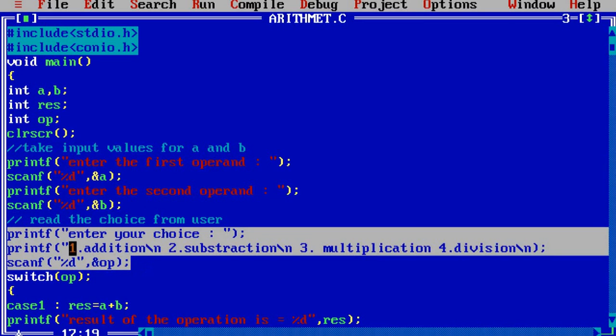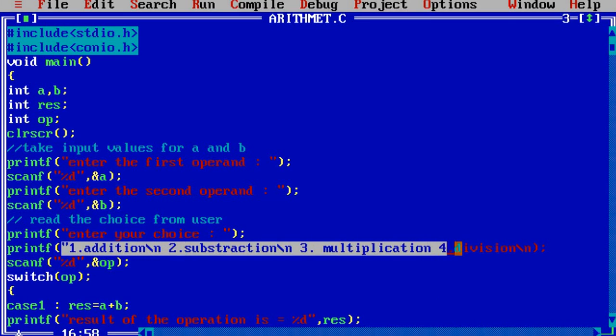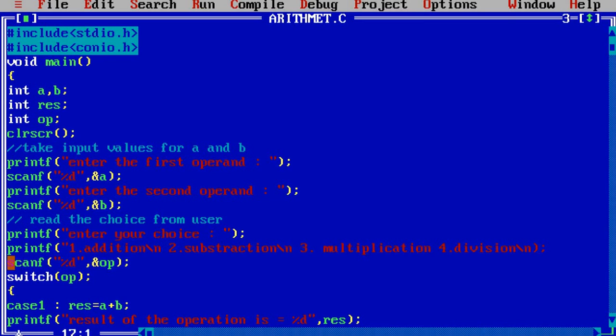For that, first we need to display the possible options to the user. So for that, the printf statement has been used. You might be noticing that \n is written at the end of each option. That's because the options are displayed one after another. And scanf will be for reading the option. As we have taken OP as int, %d has been used.